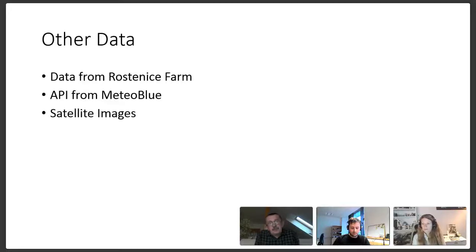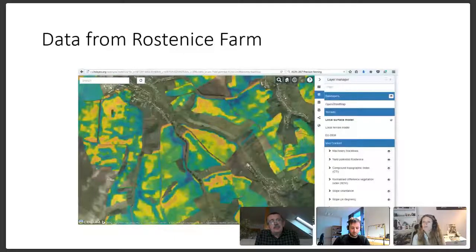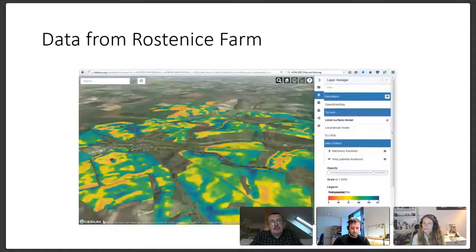So from the Rostenice farm we have yield, crop rotation, yield potential, and we have all the LPIS from this farm, and this data will be freely open for any experimentation during the hackathon. So the goal is to find some good solutions for the farmers with real data. You can see that this farm was already used in previous hackathons with 3D visualization.